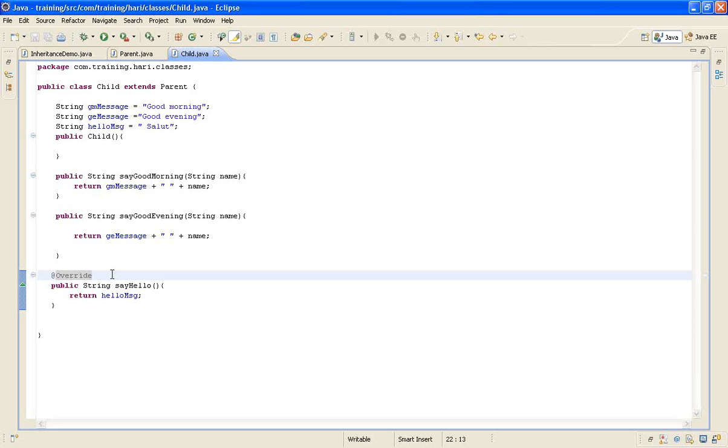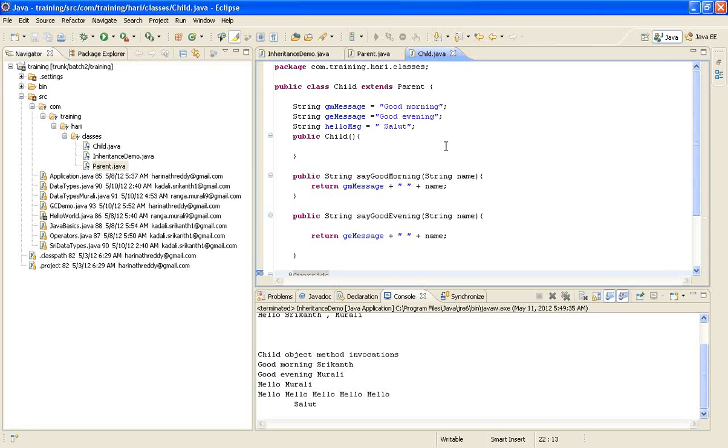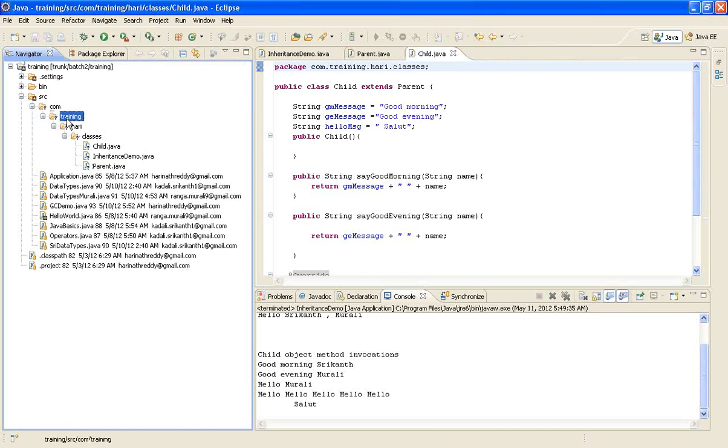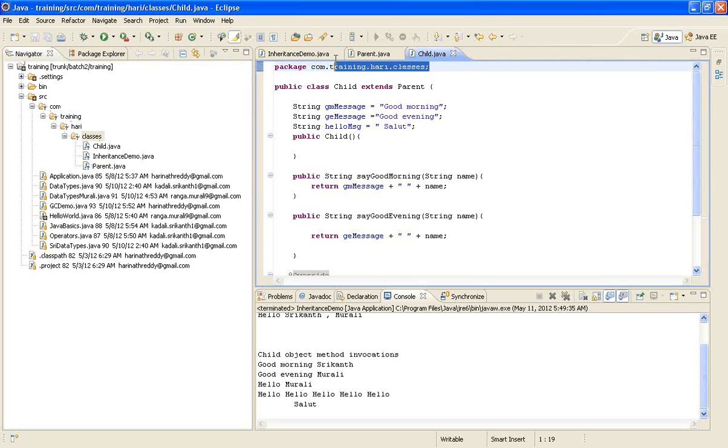So the first thing I introduced is the package structure. The package structure is to avoid naming conflicts and also to put related classes together. A package is a wrapper and the source code will be stored into the particular folder structure. Within the SRC, look at this, calm, training, hurry classes. And when I look at the class definition, it says package calm dot training dot hurry dot classes.